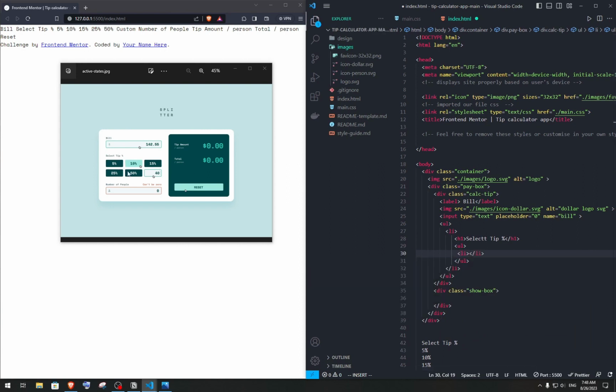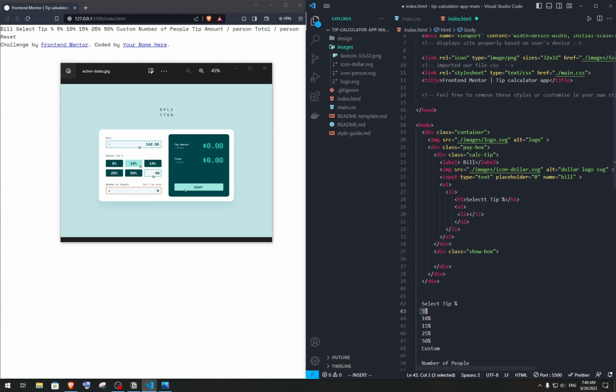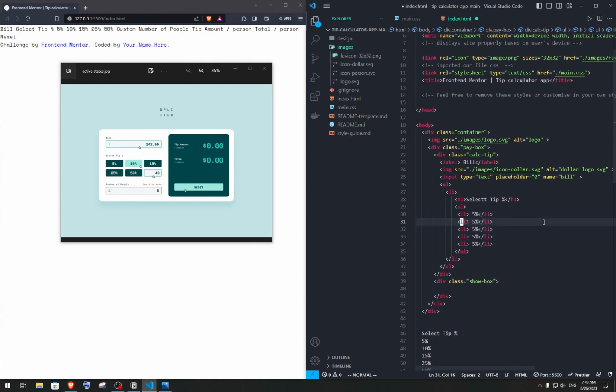and we will put the percentage. Okay, let's copy. We have here this percentage. Just copy, paste. Here we put 10. Here 15. Here 25, and here is 50. And we need to add a custom selection of the tip. Okay, let's add it.